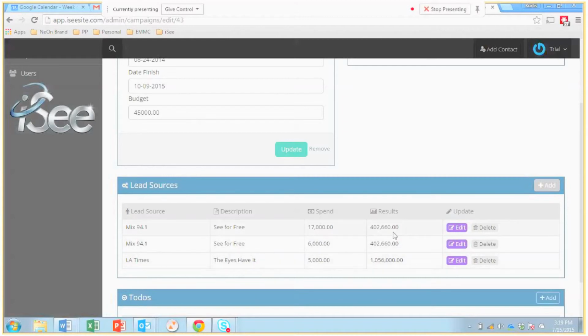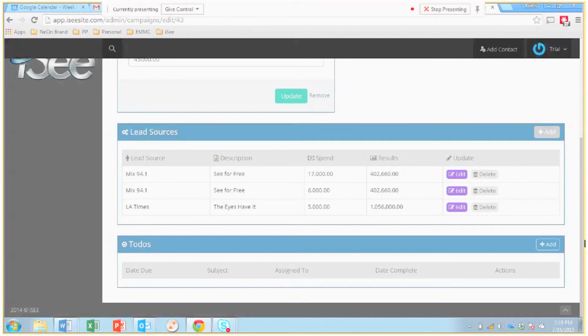You enter how much you spend, and then every time a patient gets a service and has a status of a completed surgery, it will produce the results here for you, so you can see the product of your campaign.